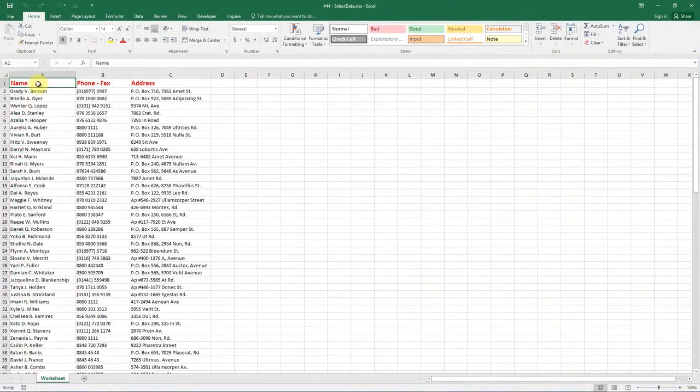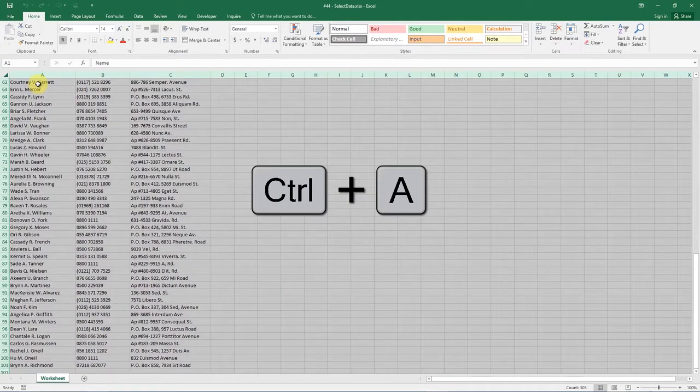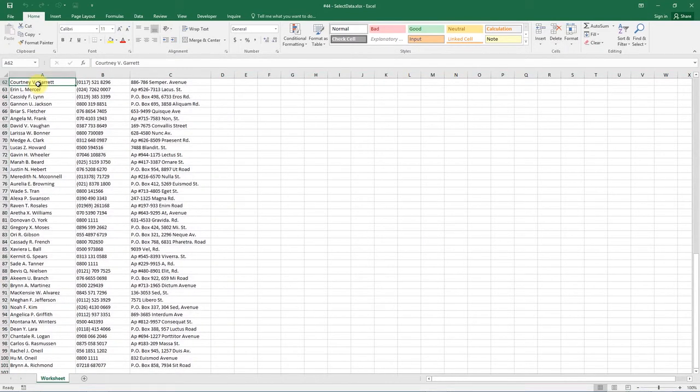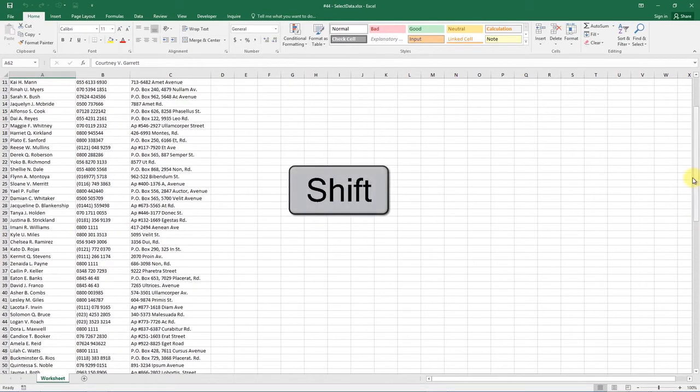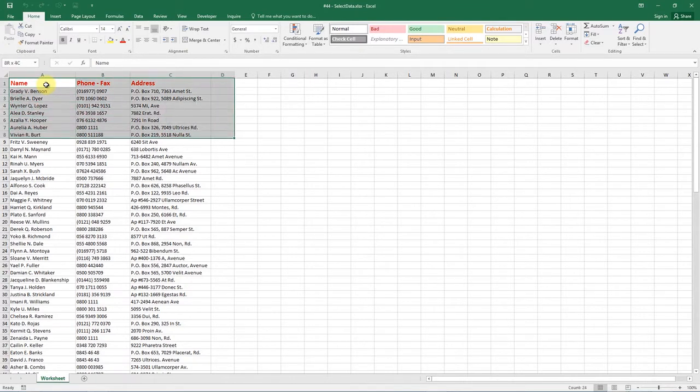So let's get started. When we want to select the entire worksheet, we can also do this from the keyboard by pressing Ctrl+A twice. Great! The simplest way to select a range is to press and hold Shift and then use the arrow keys to highlight the cells. Now to select the entire block of cells, move the cell pointer anywhere within the range and press Ctrl+A.